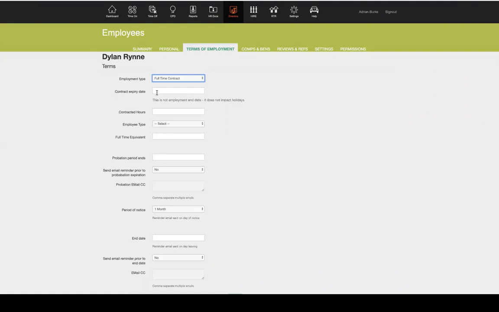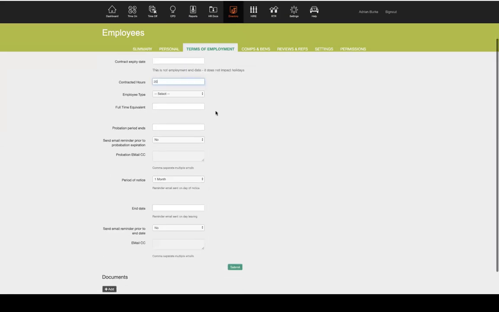So once I put in that contract expiry date, I'll get a notification when this person's contract will be expiring. The contracted hours, so presumably that's going to be in the person's contract. So if it's 20 hours a week, make sure you're putting in what the actual hours are there.